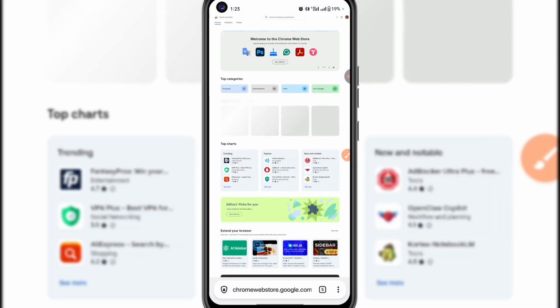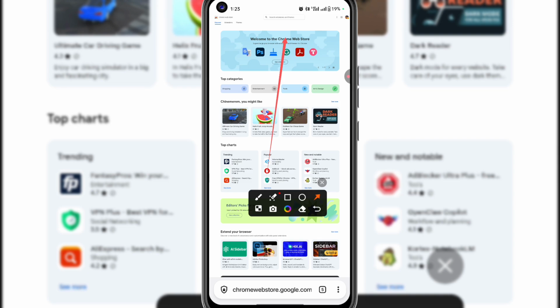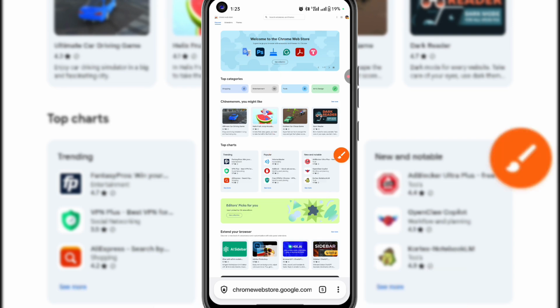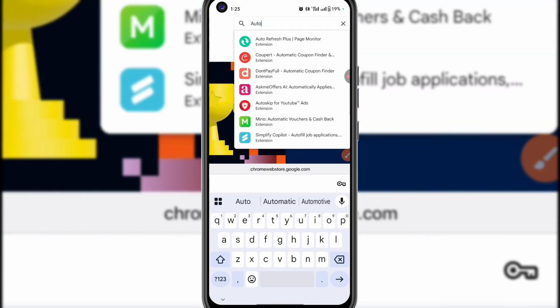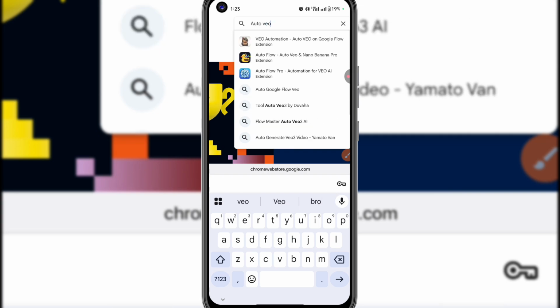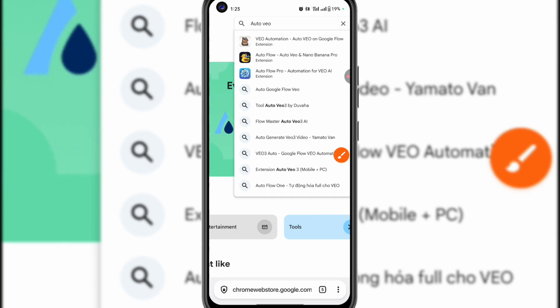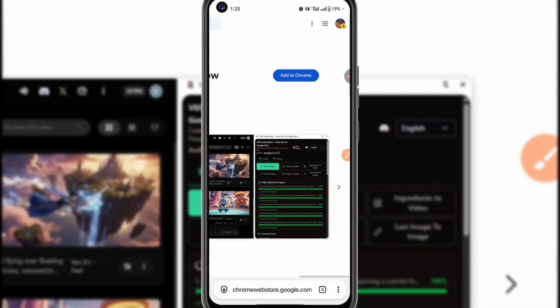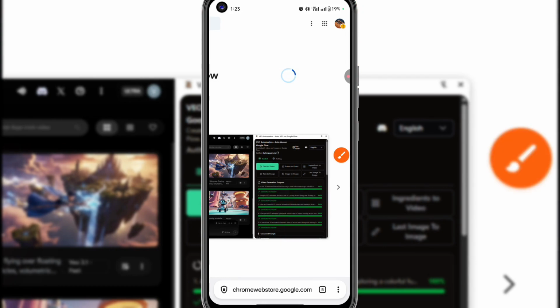And then once you click on Chrome Web Store, on the search bar at the top here, search for Auto Veo. So this is the particular extension that we want to install. So click on it. You can see Add to Chrome. So click on Add to Chrome.